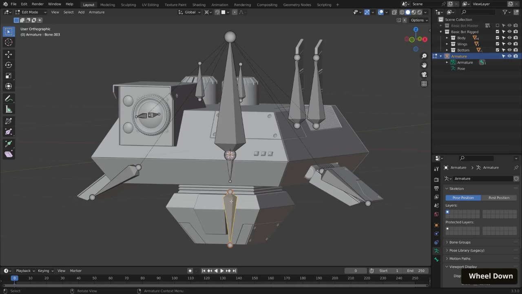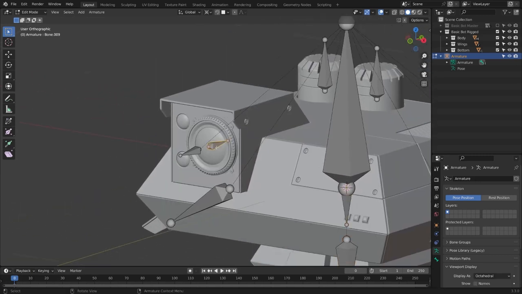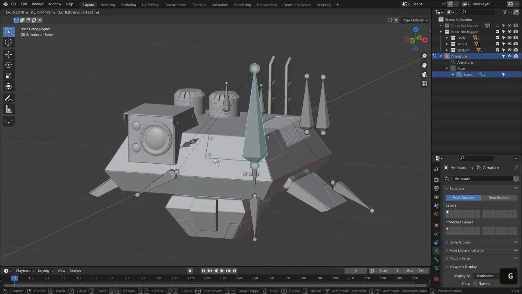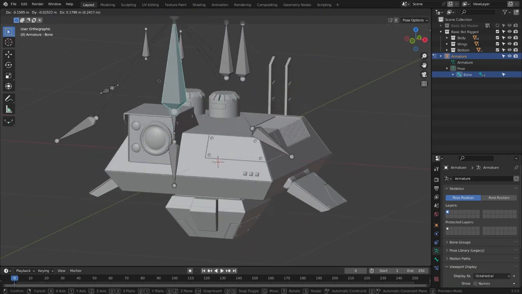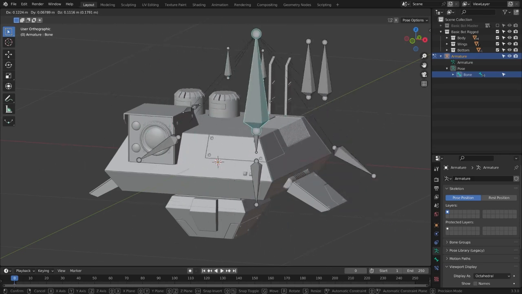We want to attach the bottom bit to this bone, so Control P, keep offset. And lastly, the lens element to the entire lens enclosure. Control P and keep offset. Now if we jump into pose mode and we hit G, we're grabbing the entire armature, but nothing else. The objects aren't following, so let's look at fixing that next.